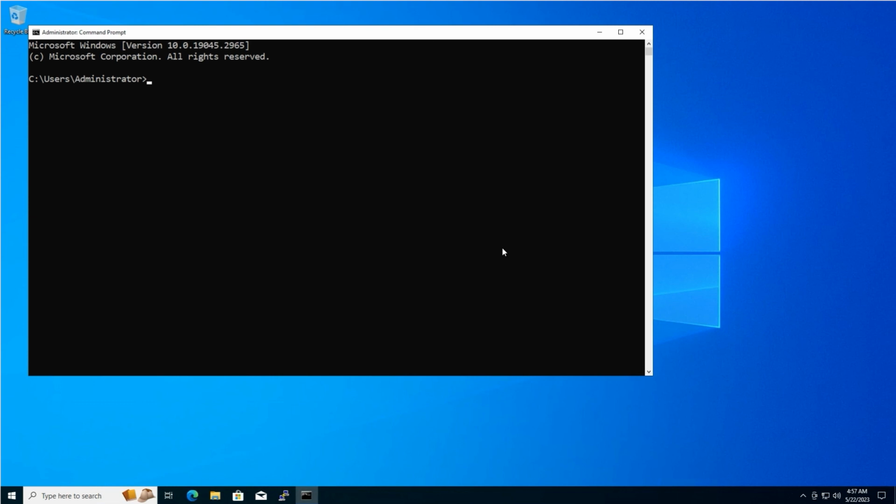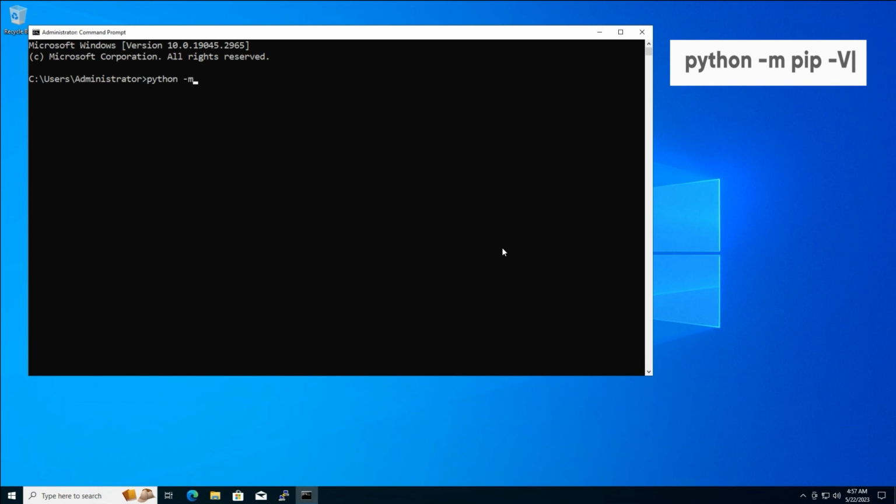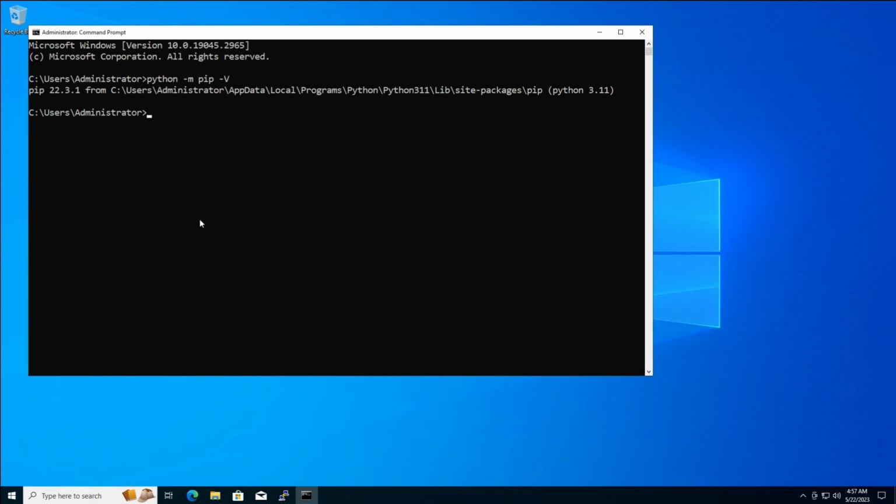Before upgrading PIP, check the current version of PIP installed on your system. Do this by running the following command. This command will display the PIP version currently installed.